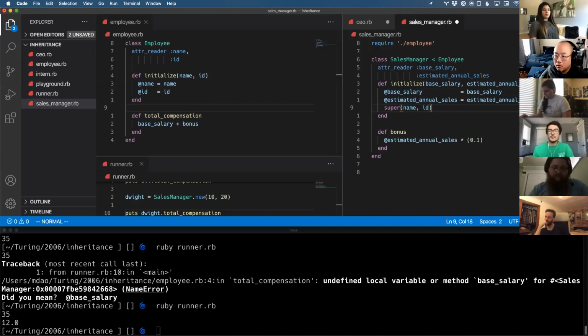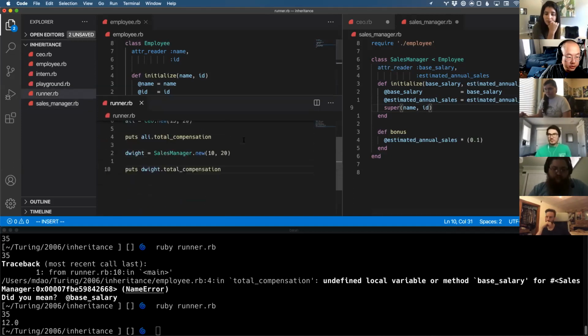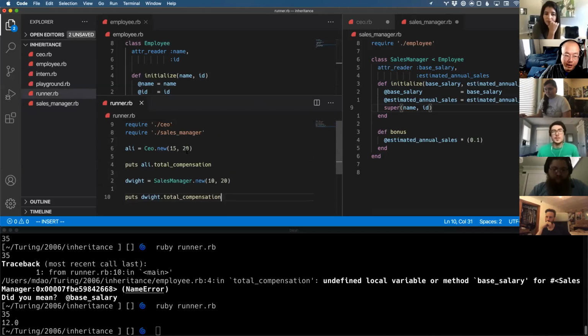Cool, Phil. Wouldn't every sales manager that you make then have the same name and ID? No, because we pass it in when we create it here. If I were to make that change in our runner, this would be Ali, ID 1 because they're the CEO. This would be Dwight and 2.